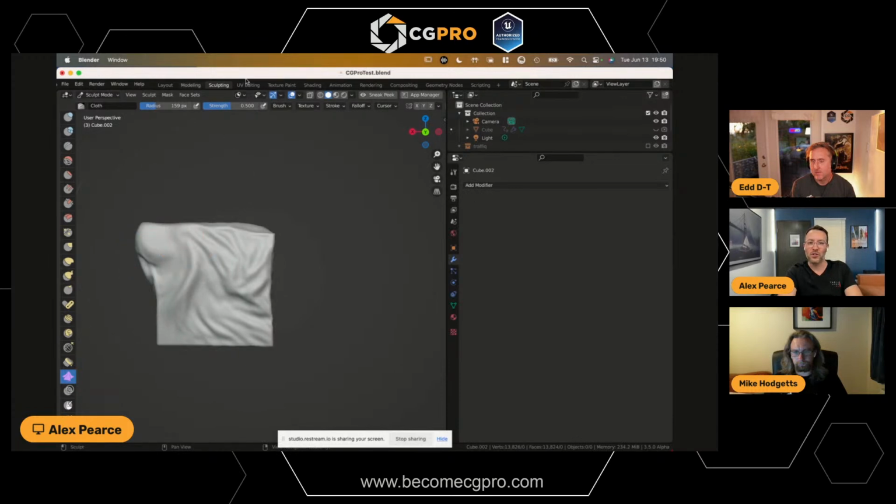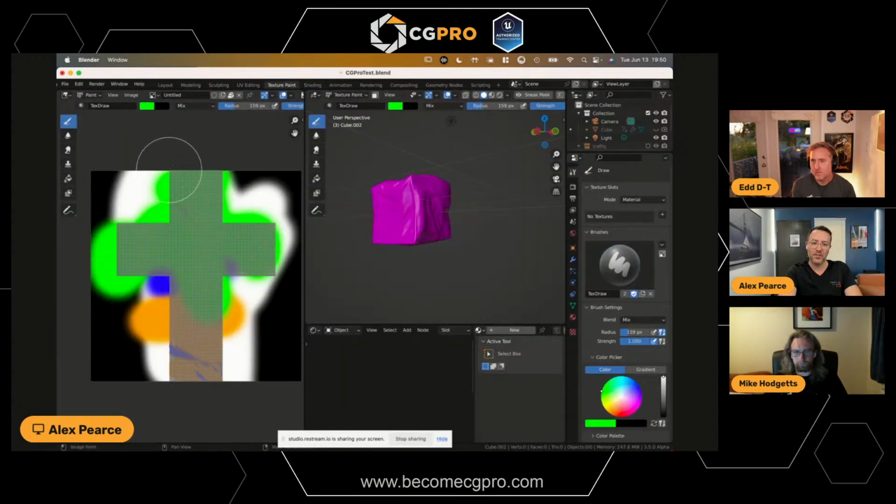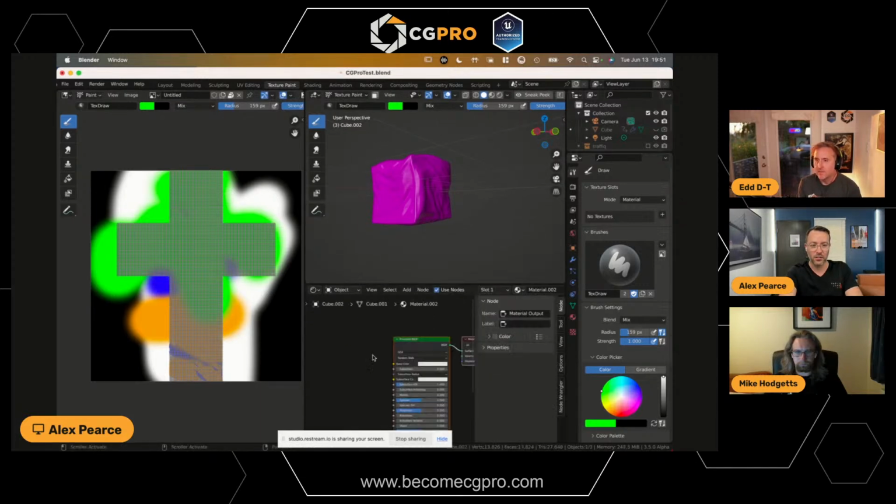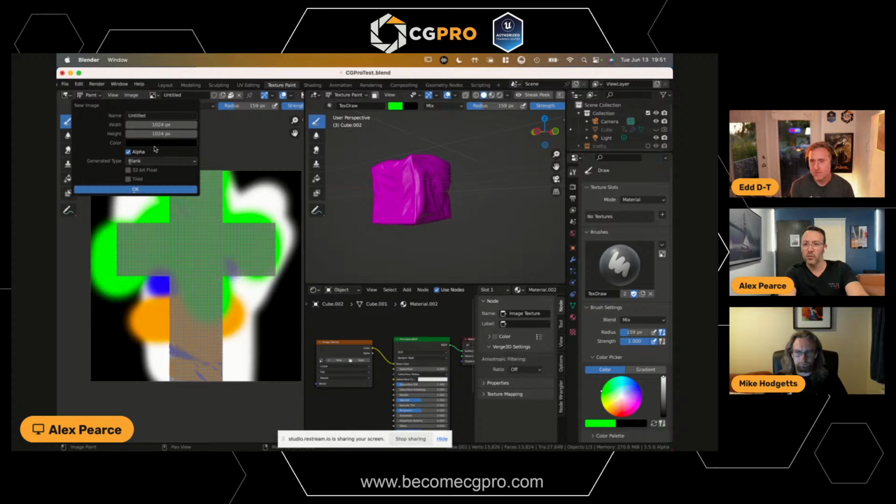And I'm going to switch. I had this texture painting mode up earlier, and I'll just go ahead and jump into this too. So, I'm going to add a new material here. I'm going to add an image texture. I'm going to connect this, and I'll just make a new image here, and we'll call this CG Pro.